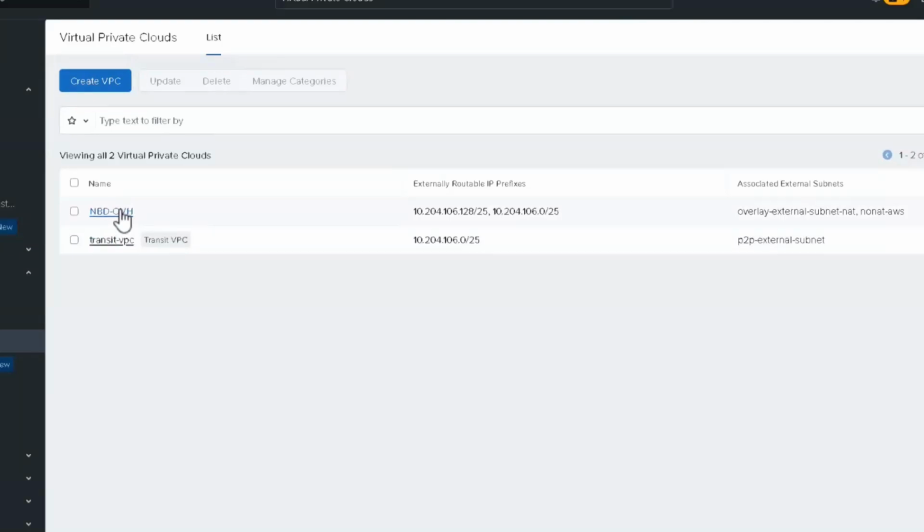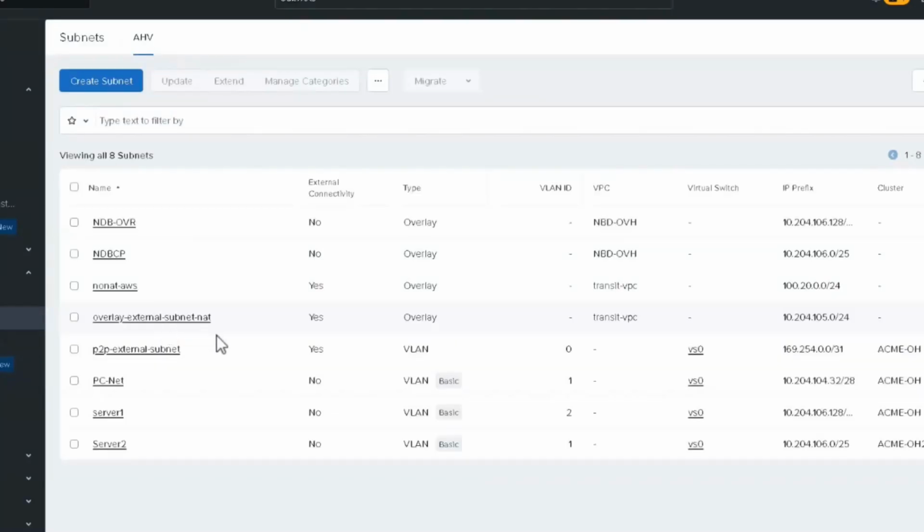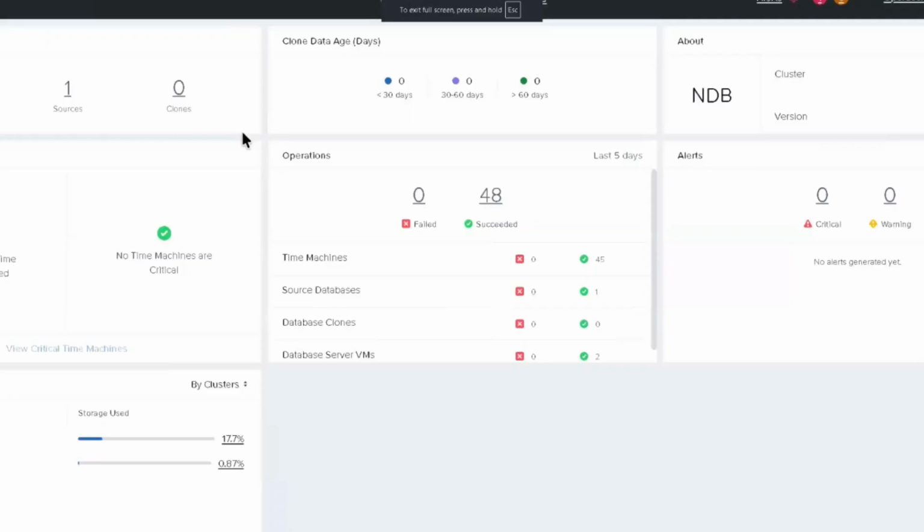This setup includes externally routable subnets, ensuring seamless communication across the hybrid cloud. Opening the Subnets section reveals the NDB overlay subnets created during initial setup. While we are using overlays here, NDB also supports standard VLANs if they are configured on your registered Nutanix clusters. Now, let's switch to the Nutanix Database Service interface.